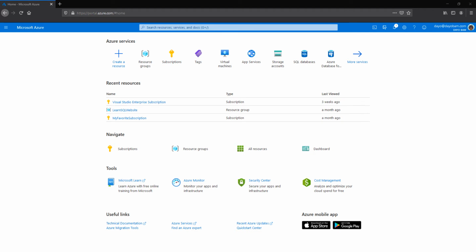In this video, we're going to be talking about how to install the Azure Synapse Analytics Workspace. So let's head over to the Azure portal. To install Synapse, first thing you want to do is click the plus sign over here, create a resource.